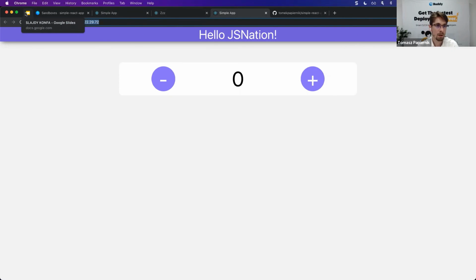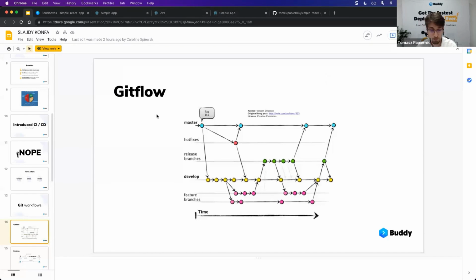Okay, so this has been Gitflow. So far we've been over the basics. We've created three pipelines that, when working together, would work great with Gitflow.